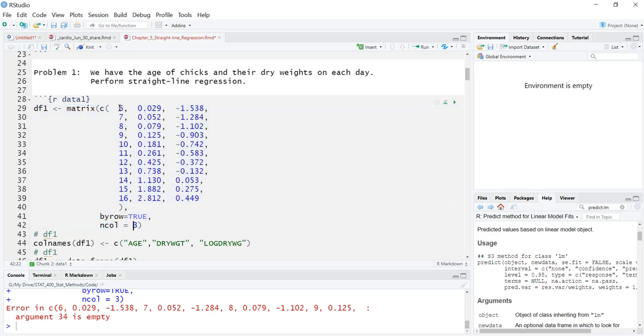So if you put a bigger data set in here and there's more columns, you need to change this to the correct number of columns. We do want it to say by row, because we want to enter this number and this number and this number all in one row. We don't want this number and this number to go up and down in one column. And that is what will happen if you say false there. It'll be a mess.